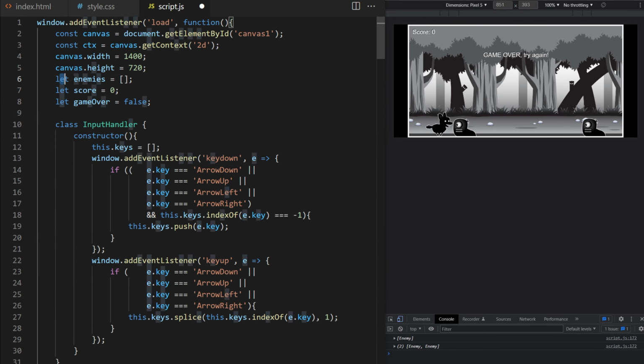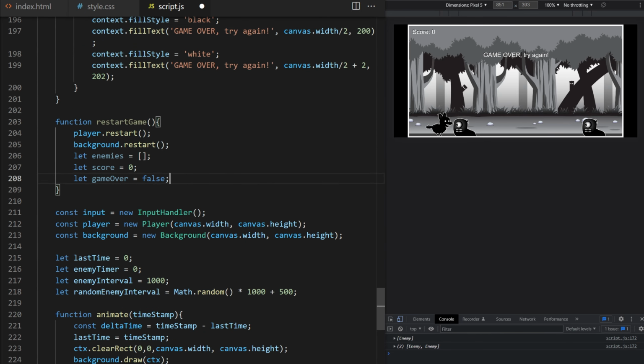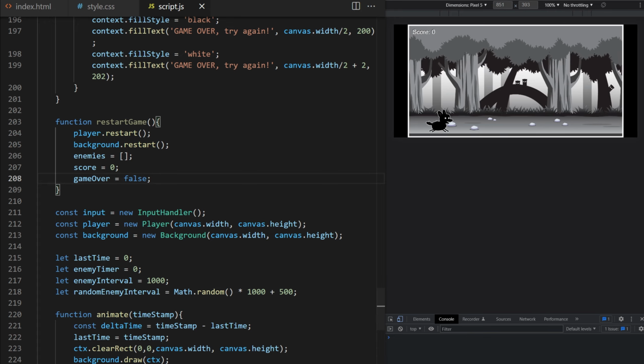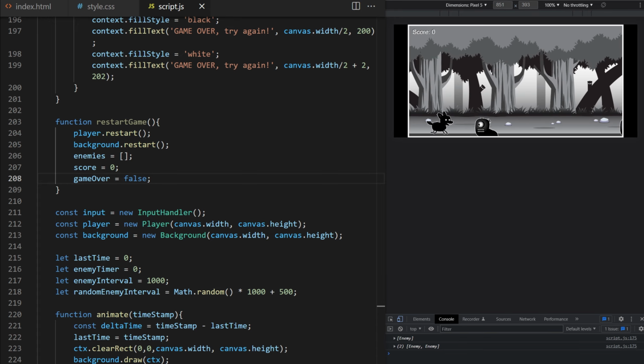The last thing I need to do when game restarts is to take enemies array, score and game over and set them back to their initial values. Notice I'm removing let keywords because I'm not declaring new variables, I'm just assigning new values to existing variables. Where do we call this restart game function from?